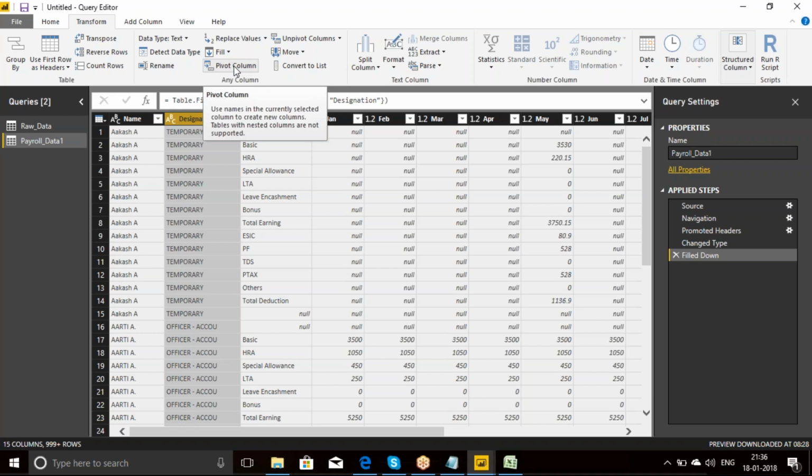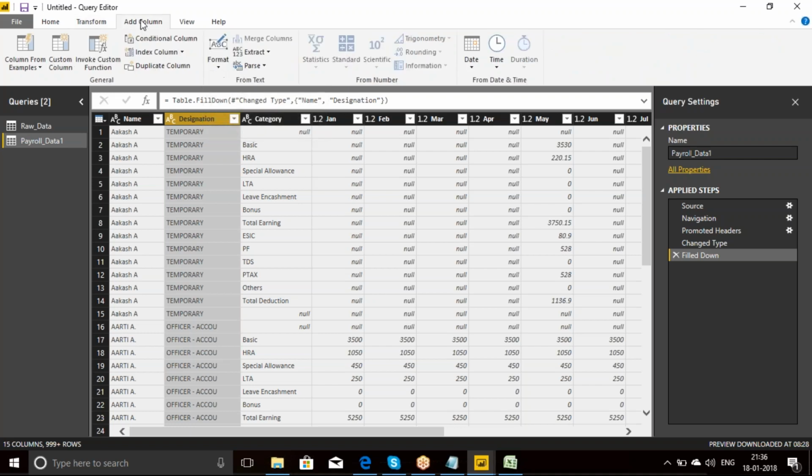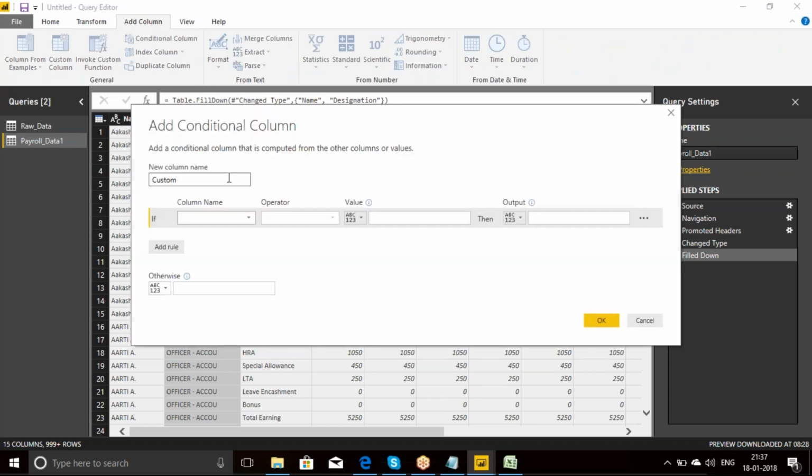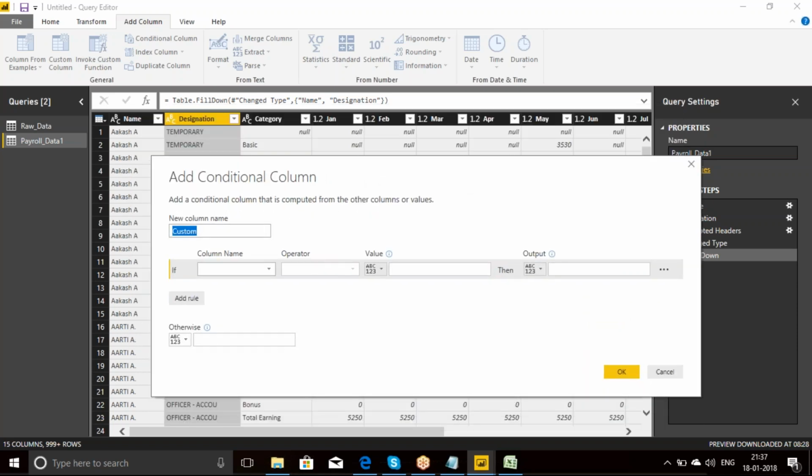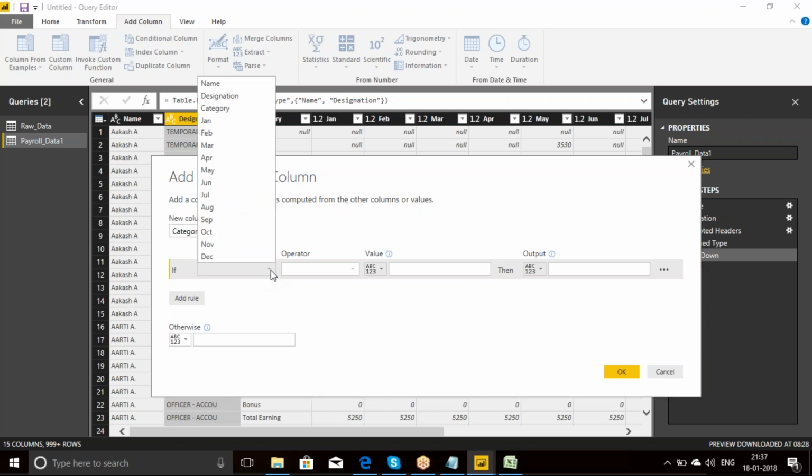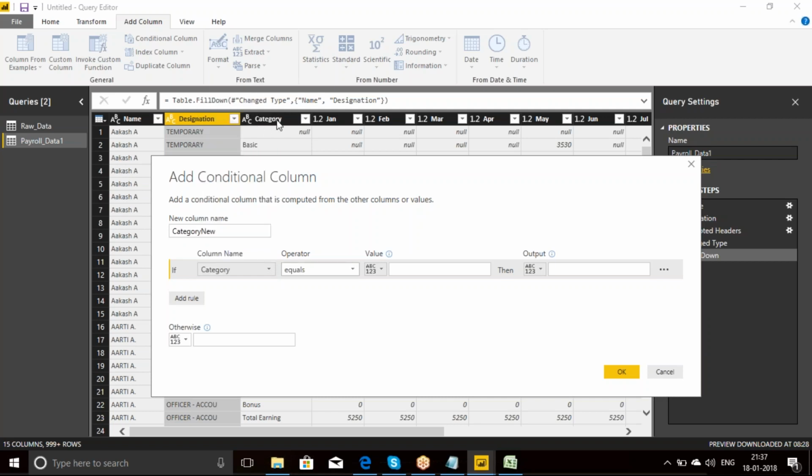And here I want to add one column. So click on add column, and I'm going to create a condition here. That name is category new. So my third column is the category.